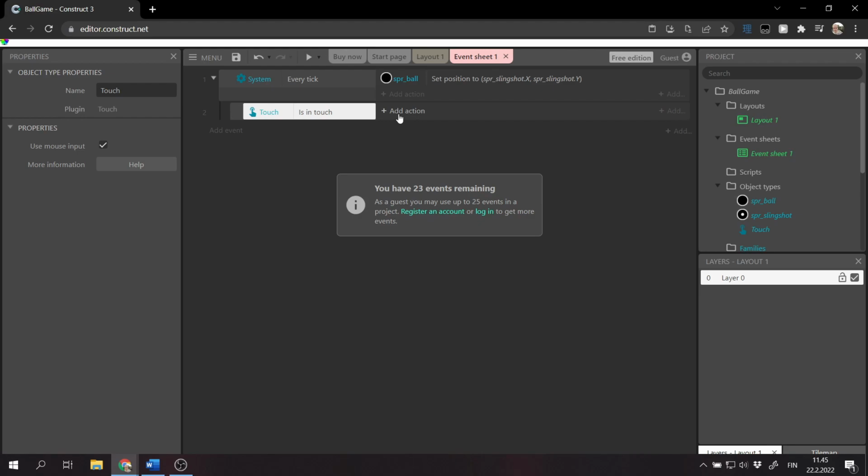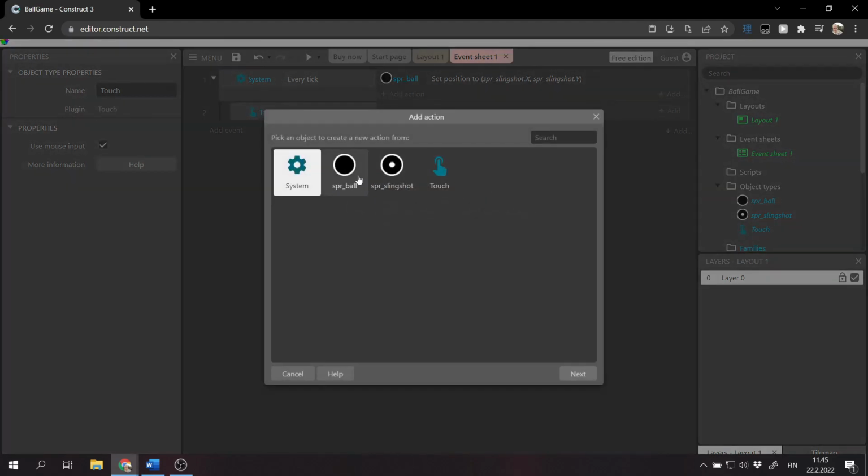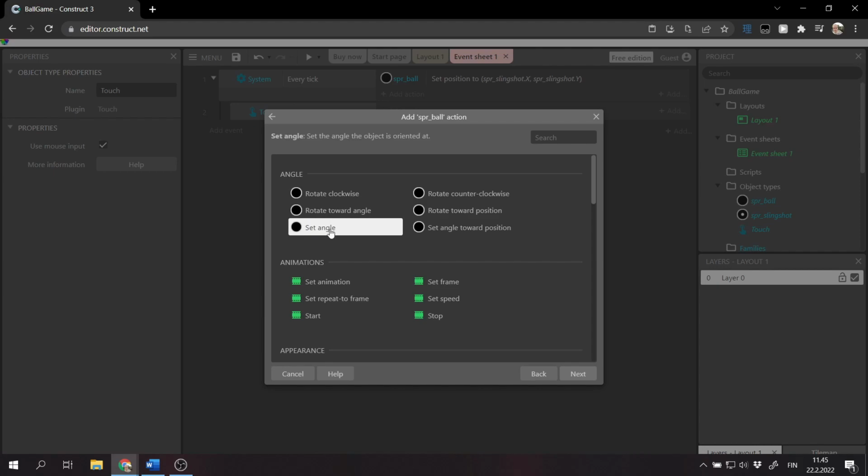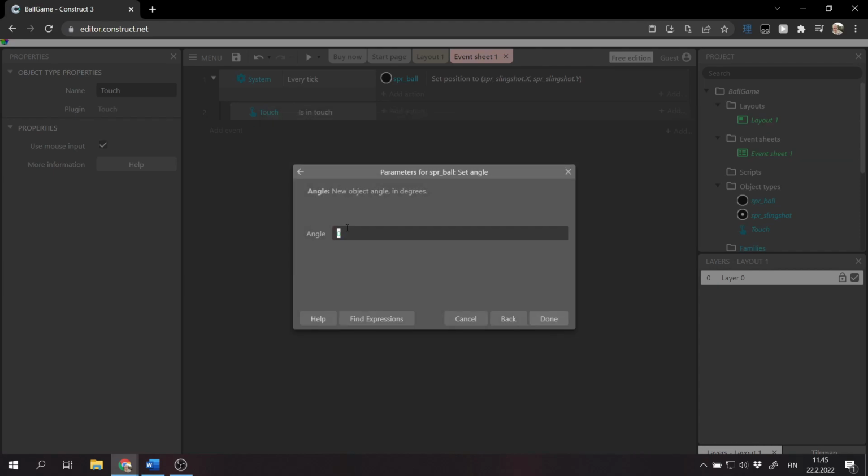Next, we want to set the angle depending on where our, in this case, mouse is. Setting the angle can be done from the ball, and here is the set angle action. For the angle, it might be difficult to calculate if you're not really good at trigonometry or math overall. But a good thing about Construct 3 is that we don't have to calculate it ourselves. There is a tool that Construct provides that will do it automatically for us.